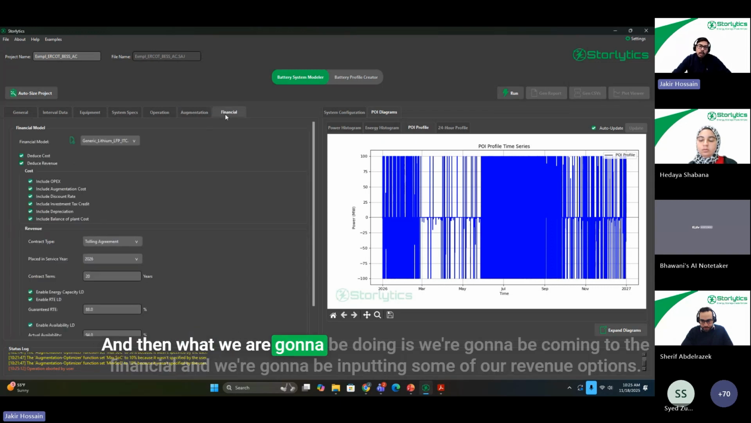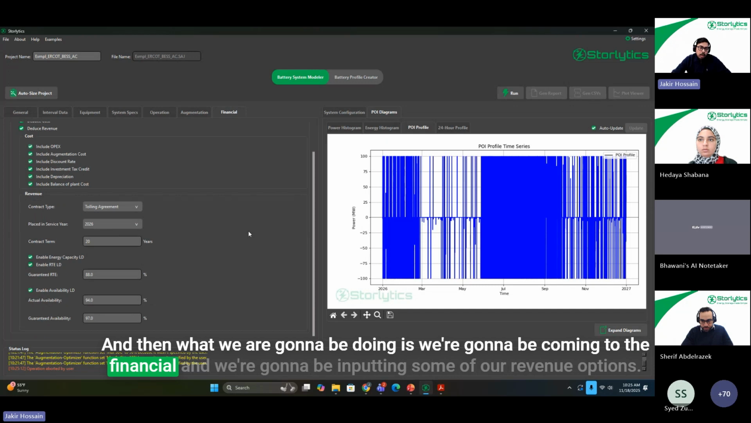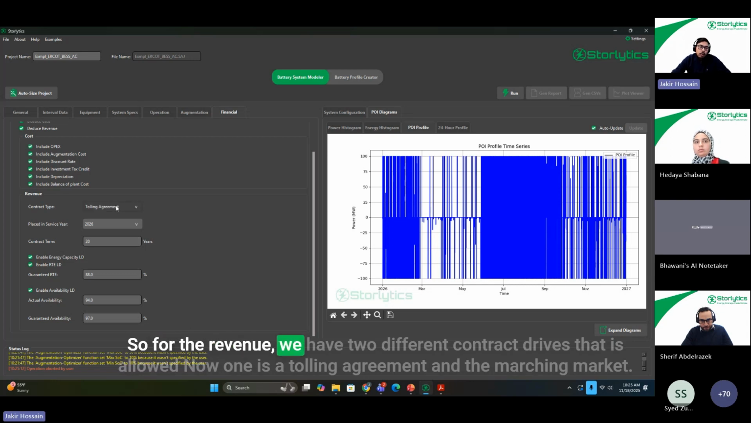And then what we're going to be doing is coming to the financial section and inputting some of our revenue options. So for the revenue, we have two different contract types that are allowed now. One is a tolling agreement and one is a margin market.